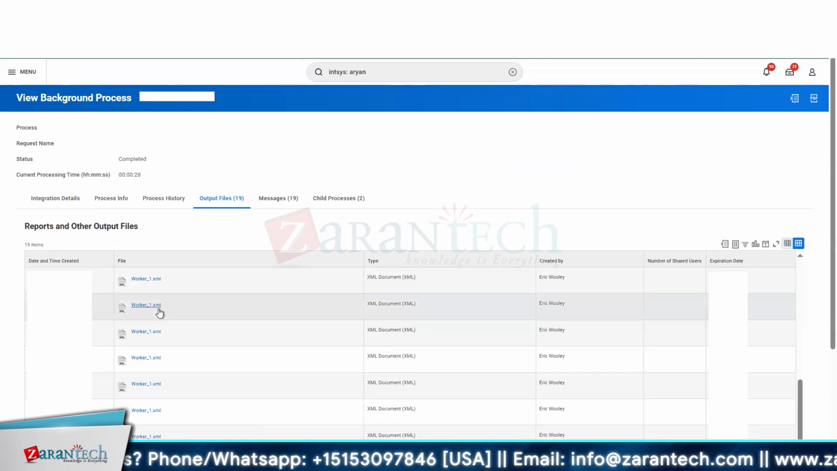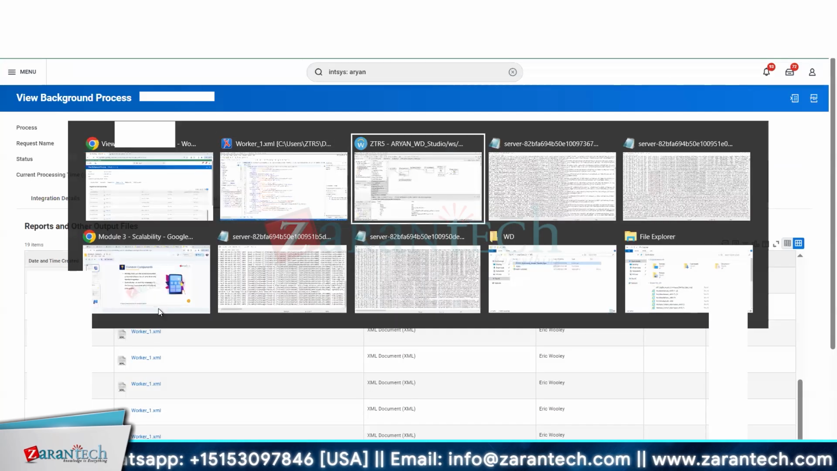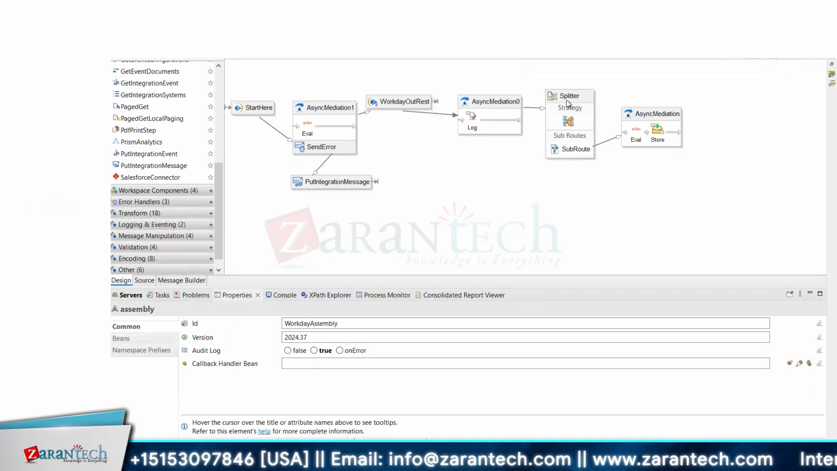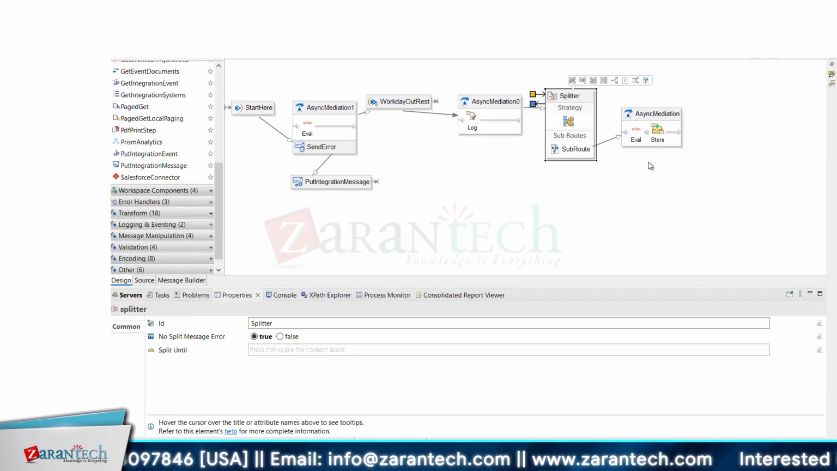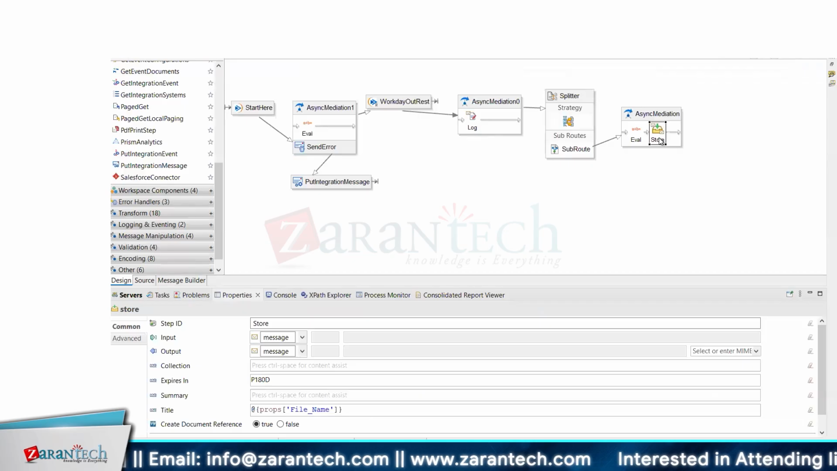Okay, any doubts on the assembly setup? I know I created it first, but I'll go back and let you review. Till the splitter, the flow remains the same. Since I'm trying to store these output split messages onto a file, the store component is used to create a file on the integration event.